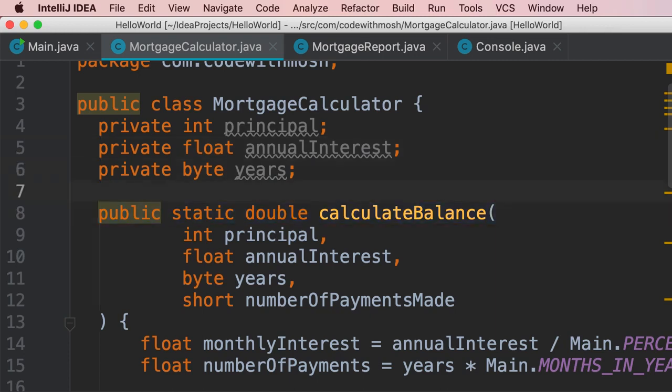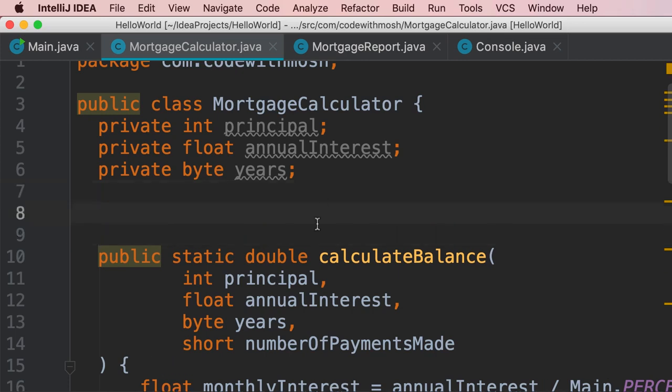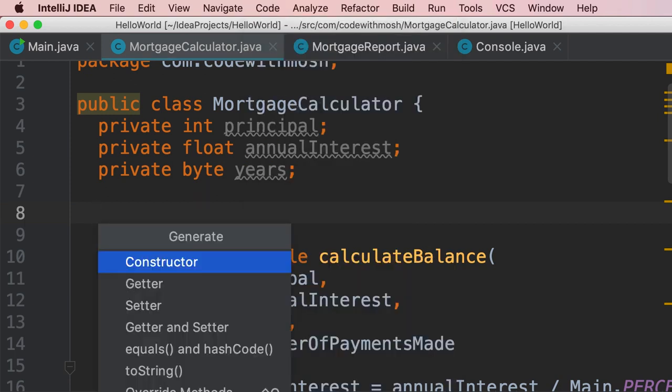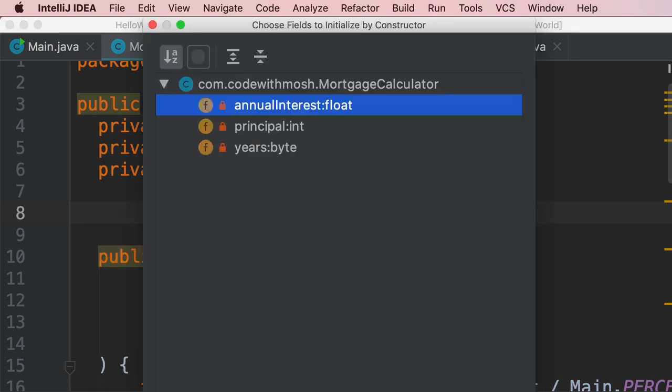Now here we need to add a constructor and initialize these fields the moment we create a calculator object. Let me show you another shortcut. So here on the top, under the Code menu, look at Generate. The shortcut is Command and N on Mac. So Command and N. Now here we can ask IntelliJ to generate something for us. It can generate a constructor, a getter for any of these fields, a setter, a getter and setter together, and other stuff. Now let's generate a constructor.